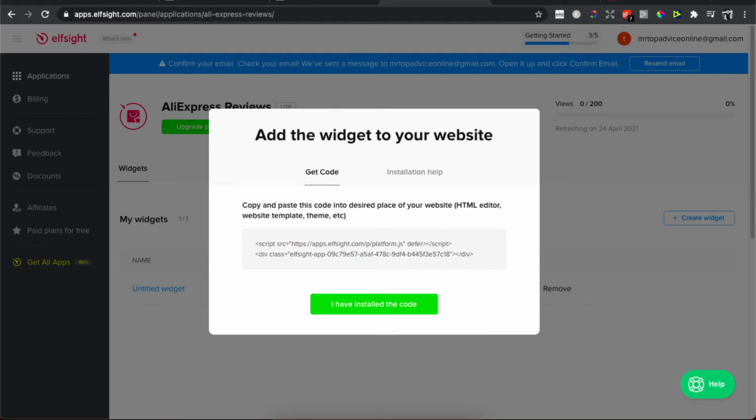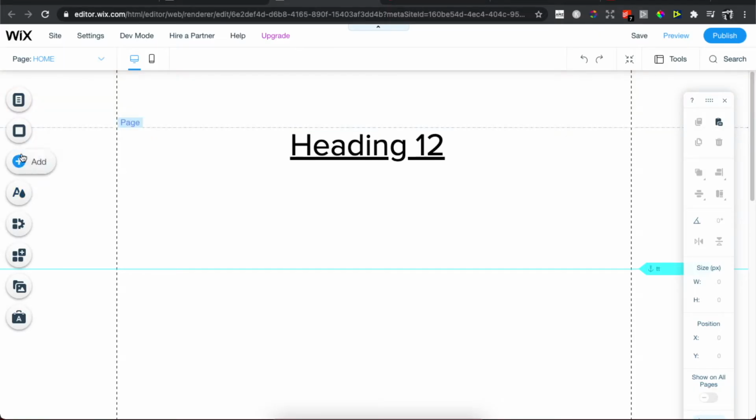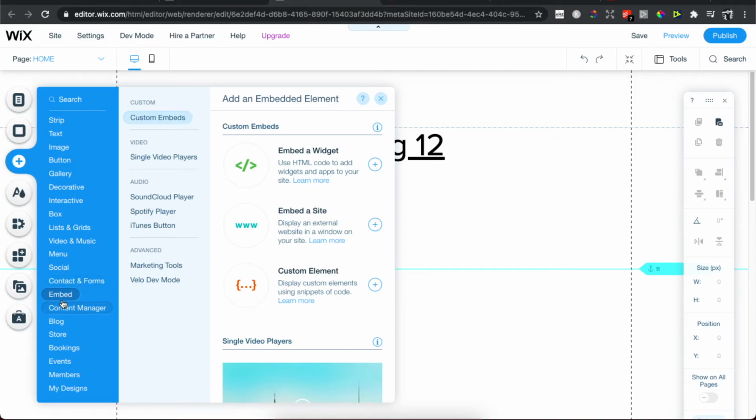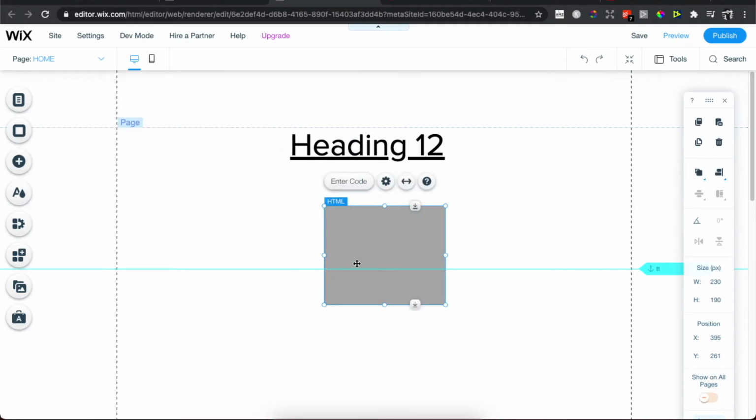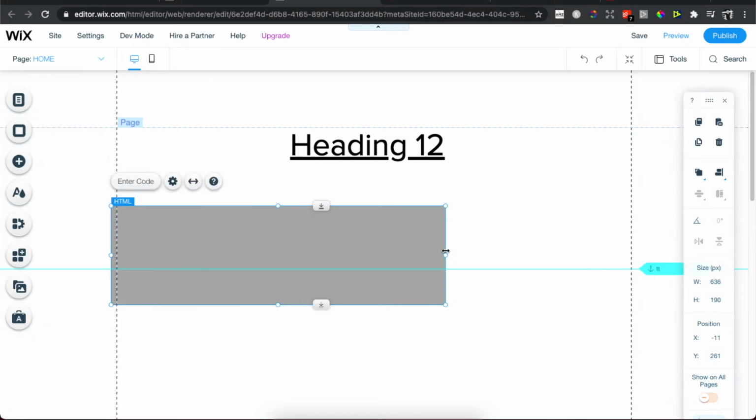Then you need to go back to your Wix editor and then press add. Here on the left side there will be a plus icon, and then go on embed, and as you can see here the first one is embed a widget. So press on it and you will have this little square, so expand the square as much as you want.